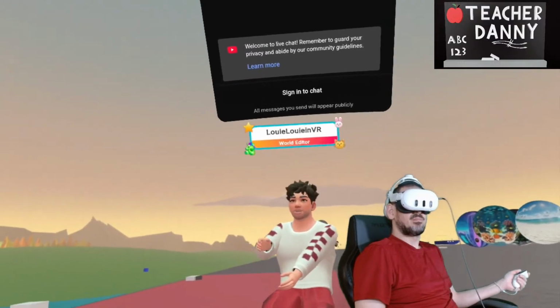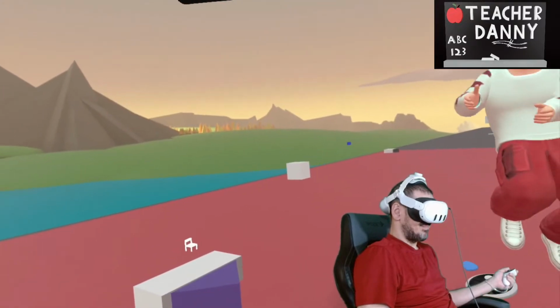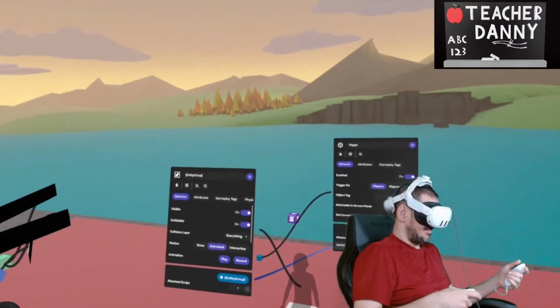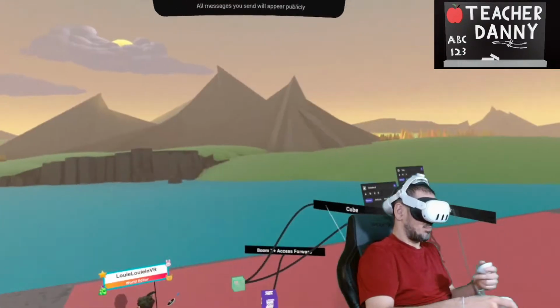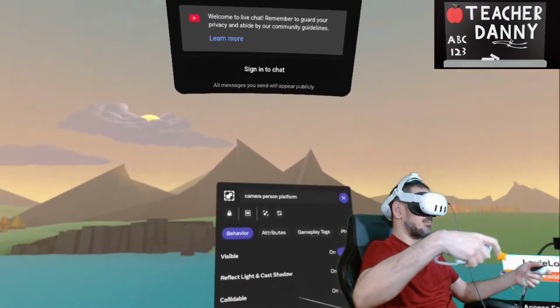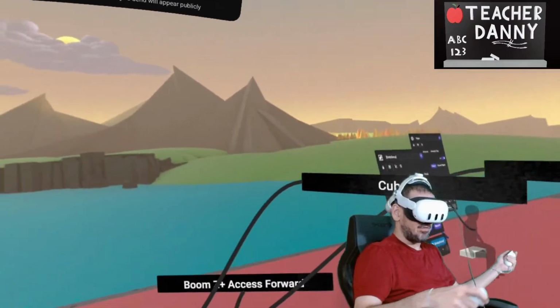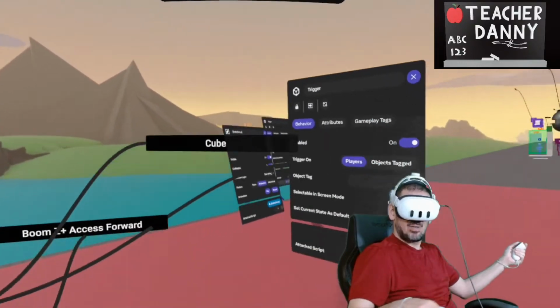So I indicate where it says attached script. Do I have to put the pill there? Okay, hold on. Am I able to do that? I don't see that I'm able to pull that out. So the pill is in the camera person platform. Right. And the pill says camera person platform. And drag that over to the trigger.